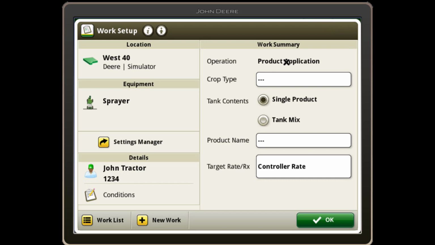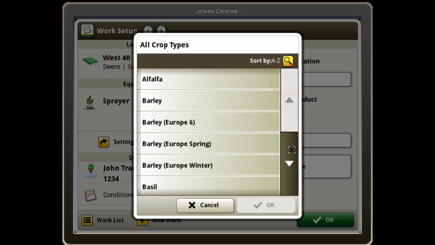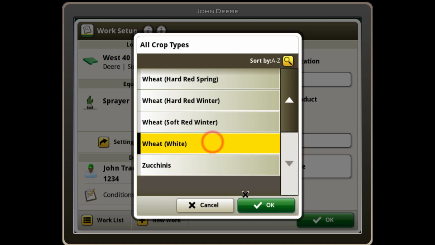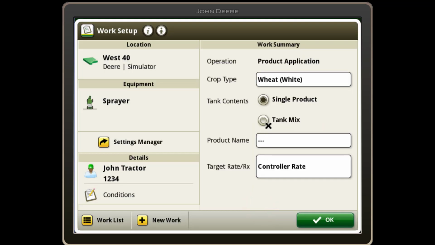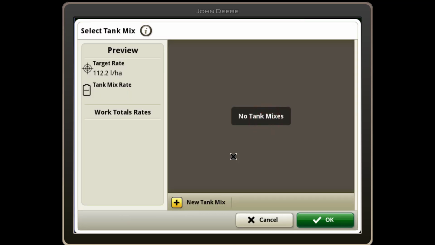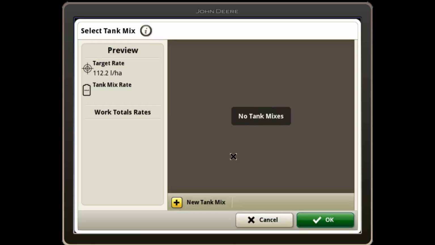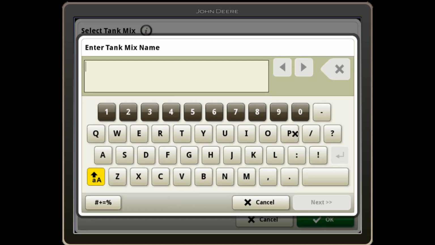The next step is to configure the work summary, starting with the crop type that this application relates to. If this is a fallow application, you can also leave this blank. Next, select whether you are applying a single product or a tank mix. We will assume a tank mix in this scenario. If you have already created any tank mixes in the past, they will appear in the screen that pops up. Otherwise, you can create a new one by selecting New Tank Mix at the bottom of the screen.